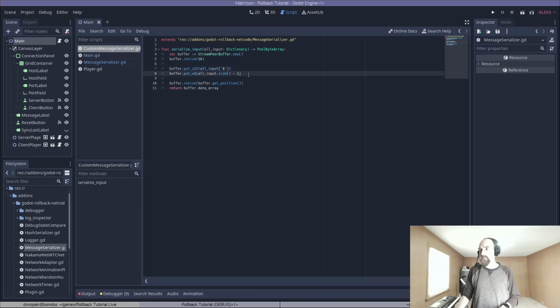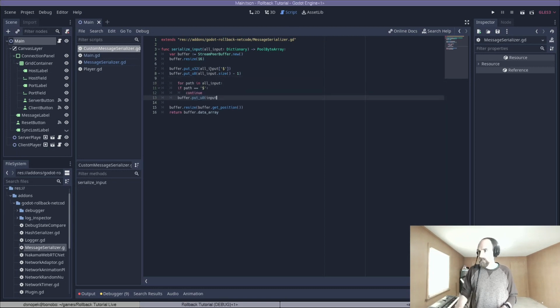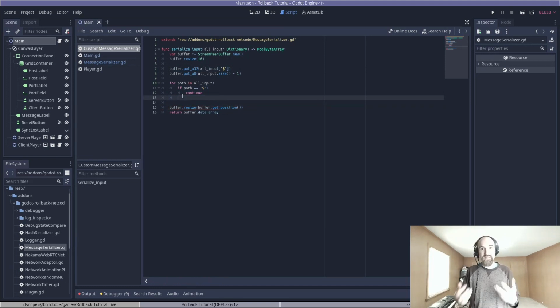So this will write either a 0 or a 1, which can be an unsigned 8-bit integer, just taking up a single byte. Next, we are going to start looping over that input. The key is the path to the node. We are skipping over the input hash because we've already written it up here. And then, oops, I copy and pasted a little too much. We need to write this path to the message somehow.